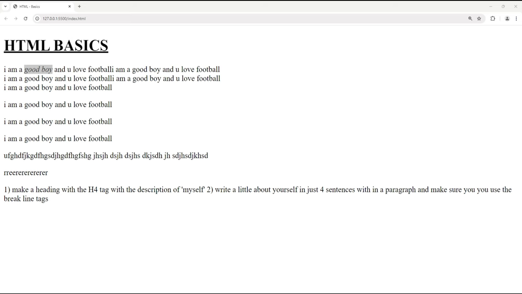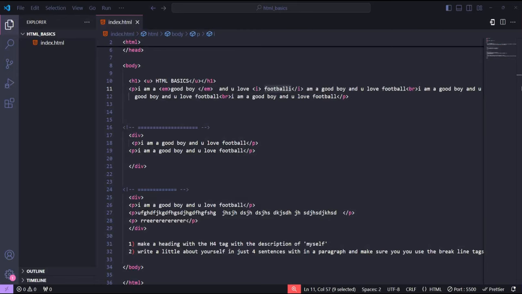So instead of emphasize, let's say we want to use the I tag. The I tag also helps you to italicize. So you save it. This is the I tag, it helps you to italicize.